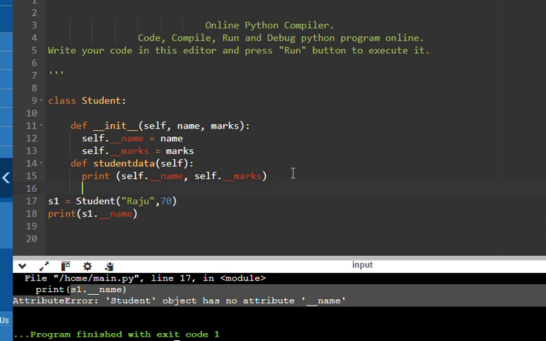So we can access this by using name mangling. What is name mangling? We have to use the object name, dot, single underscore, the class name, and double underscore, and then the private variable which we want to access. This is the syntax. Let's try it.